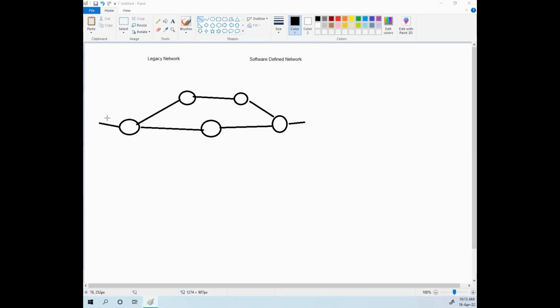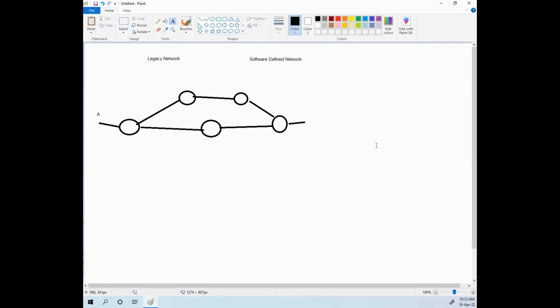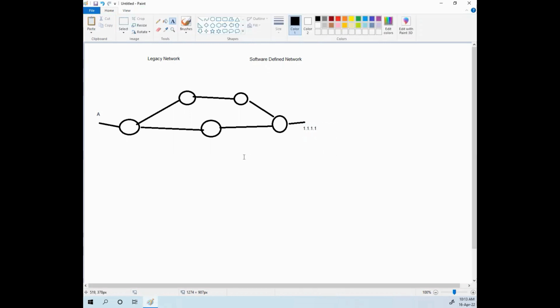So this user, maybe A, wants to go to destination server 1.1.1.1. Now you all have some experience in networking, and maybe we have some kind of routing protocols running here. So the traffic will come here, take this path, and reach. Now what happens if this link fails?